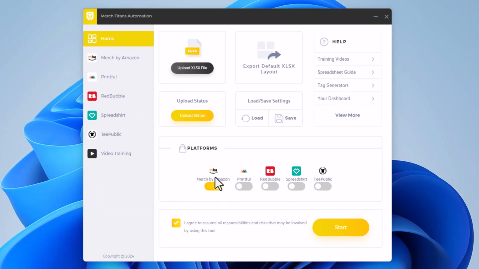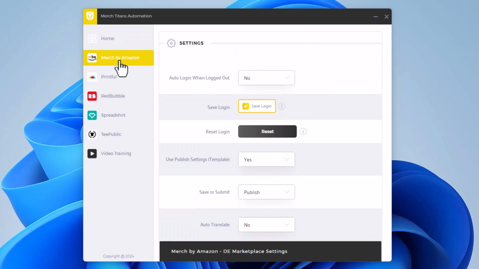And again, I toggled all these platforms off. So let's just go click Merch by Amazon in the left menu to open up the settings. And as I said at the first of this video, this training is only going to be on the publish settings because, in my opinion, it's the best way to upload to Merch by Amazon. It's faster, it's more stable, and you get a lot more done with way less time involved. So let's focus on that.